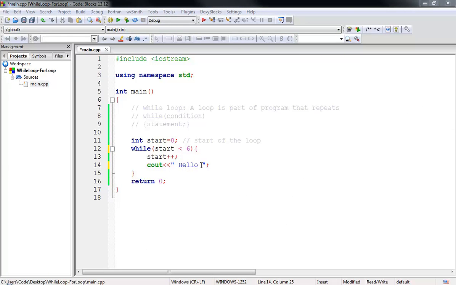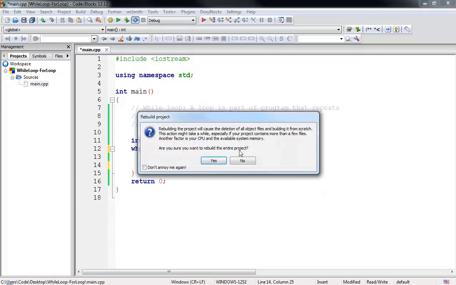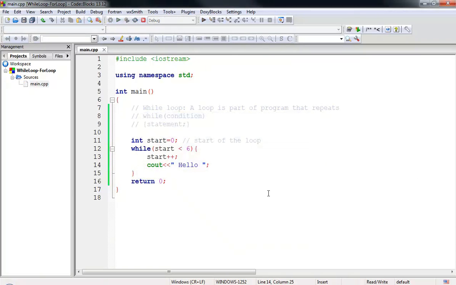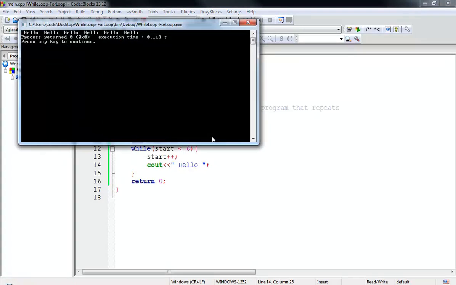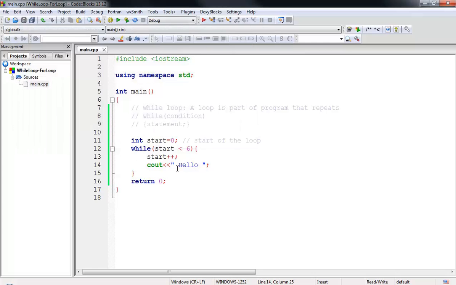Sorry, let's go ahead and return this. See, it prints hello, hello, hello, hello, 1 2 3 4 5 6 times. So this is how you can print a text. This will work perfectly. Let's go ahead and see if we can do a simple example with the for loop.